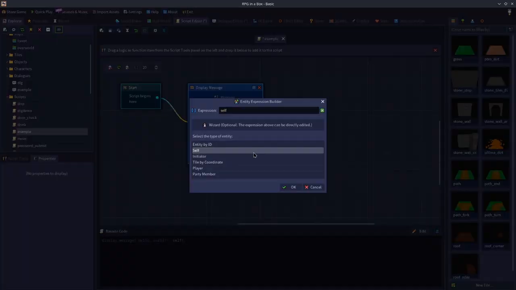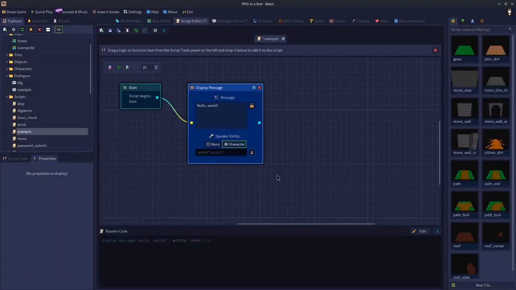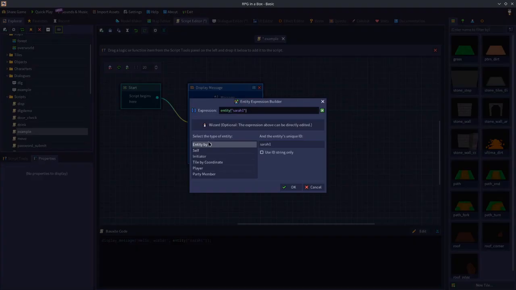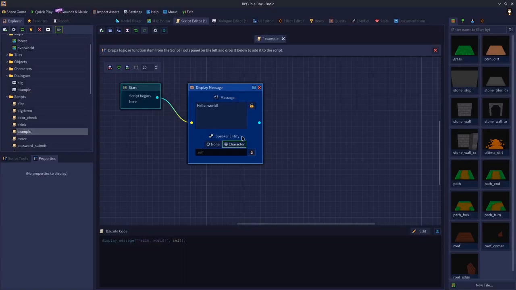Okay. Otherwise, you can do entity by ID. And then if I type Sarah1 into here, that would be the same thing as saying specifically Sarah says this. Okay. So it doesn't matter who you put this dialogue onto, only Sarah will say this bit of text. So that's how you do an NPC node in the script editor. Okay. It's a display message with the speaker set to character and set to either self or entity by ID.